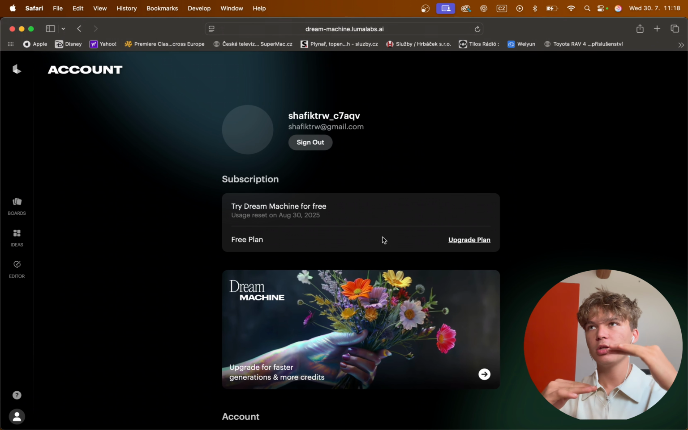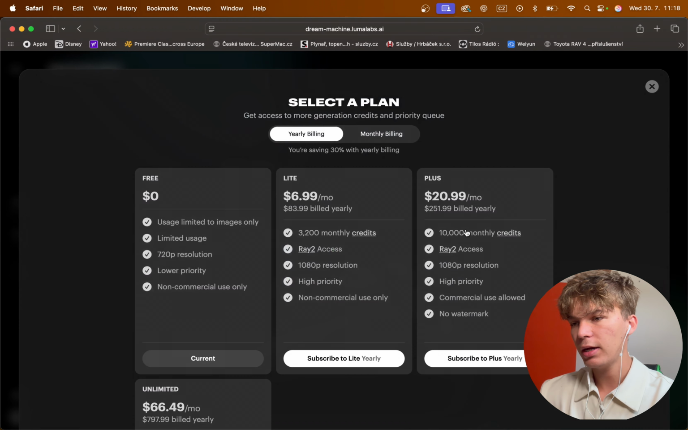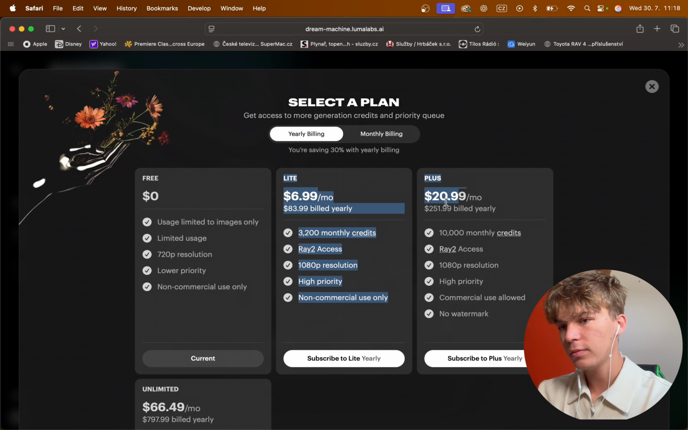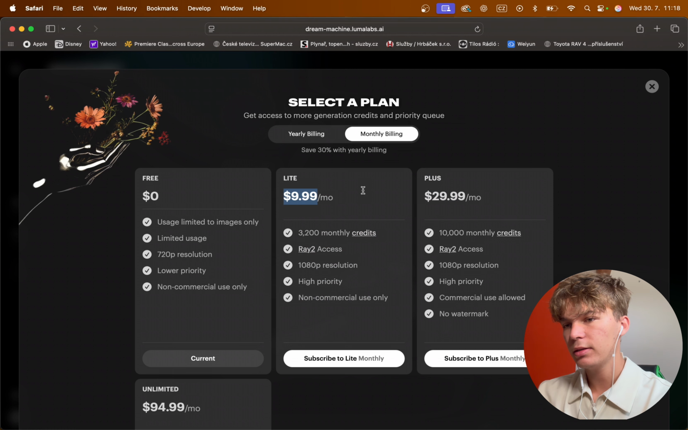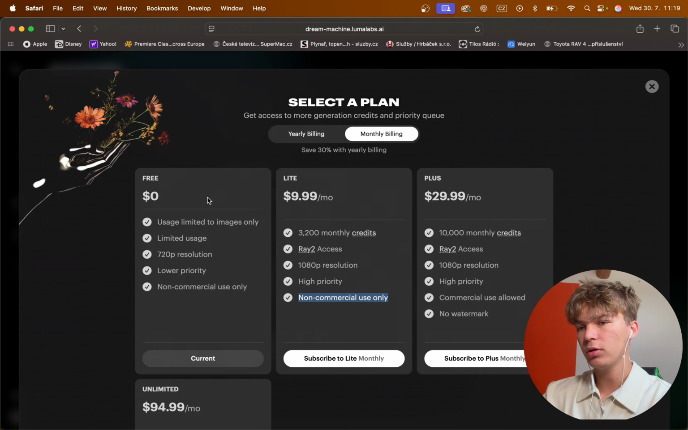It is like a dominance-based hierarchy in Luma. So if you have the paid version, you will be up in the ranks and you will be prioritized. The Light model, I will do monthly, is $10 a month. You get 3,200 monthly credits, relaxed access, resolutions, high priority, as I talked about, and non-commercial use only. So you cannot use Luma AI on these two models commercially.